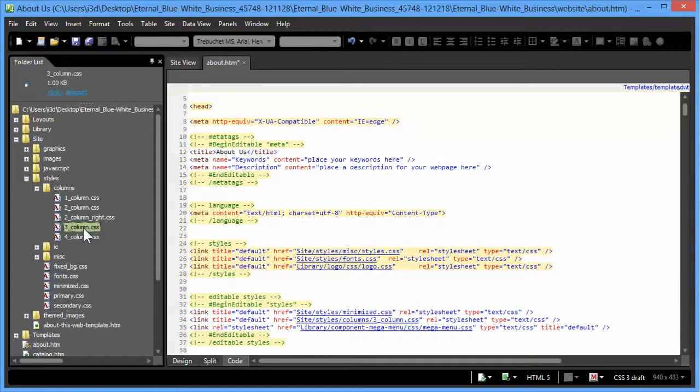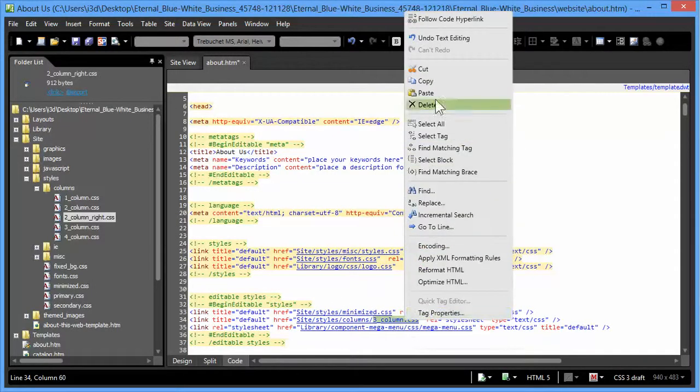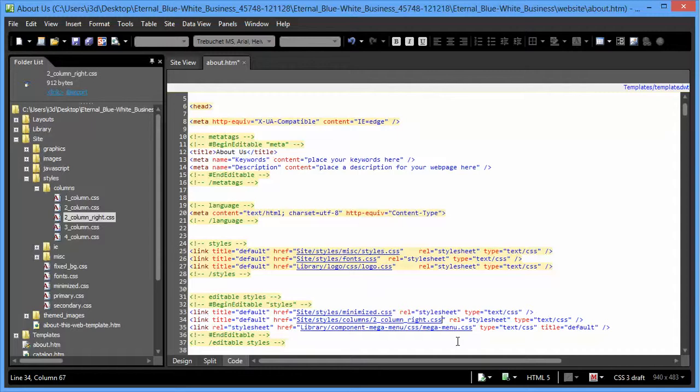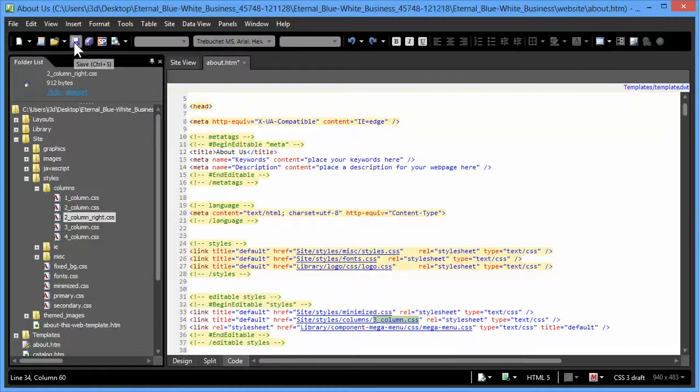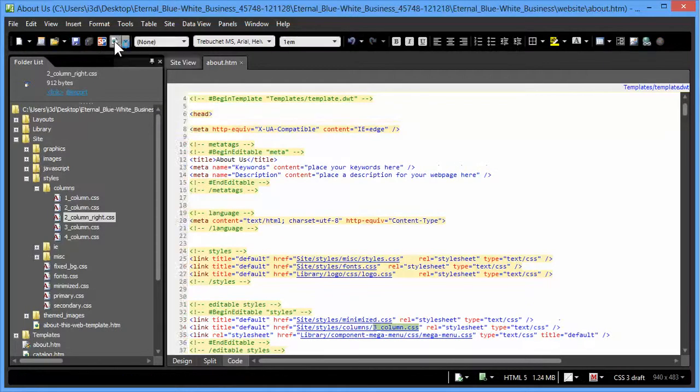Or, if it's something more like the 2-column right that has a little bit more information, just copy the name of that style sheet, and where we have the 2column.css, just select that and paste the name right in there. Okay, I'm just going to go back a second to the 3-column because I want to demonstrate what this looks like when we save it and preview it in our browser.